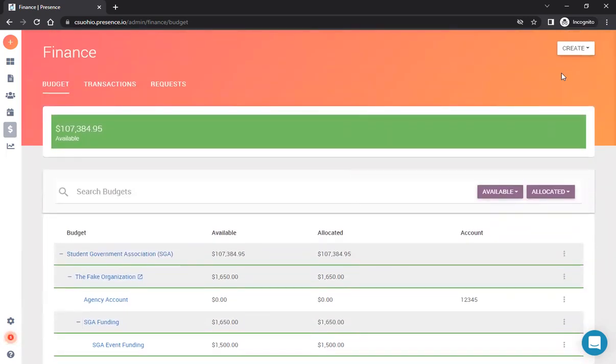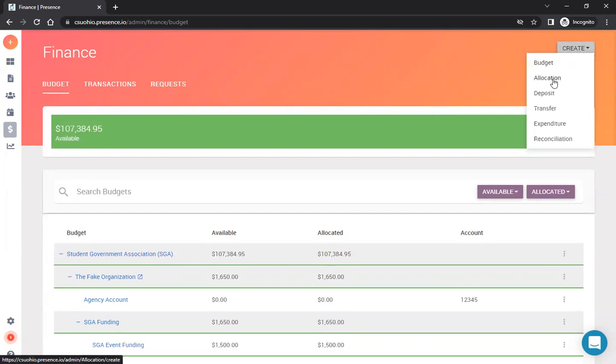To do things, this create button will be what you will use. And you'll notice here, you can create a couple of things. You can create an allocation, which is asking for money. You can create a deposit. So if you've collected dues, let's say, or you've done a fundraiser and you want to deposit that money, you use this tool. You don't need to use transfer.